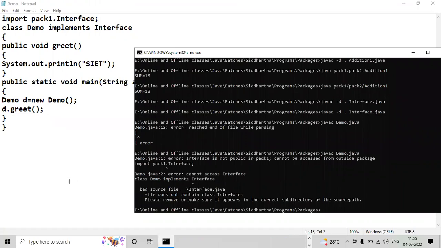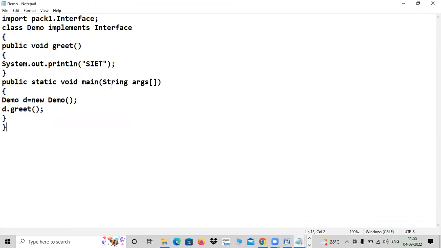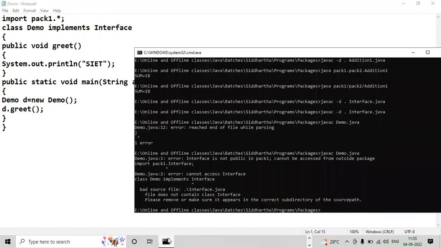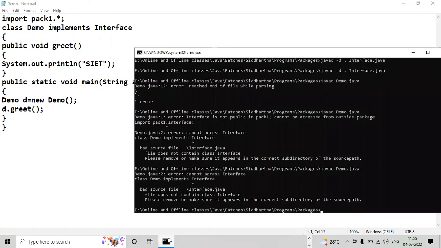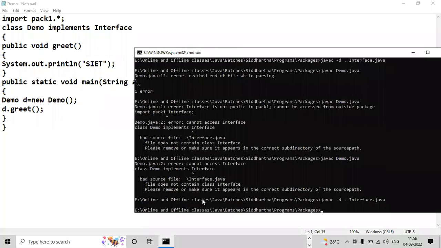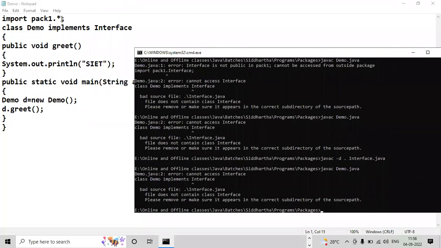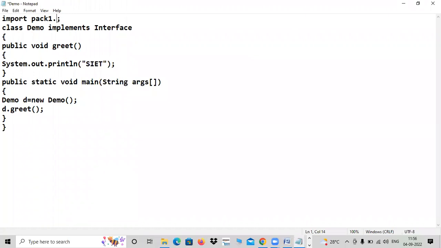Right. Oh, still implements interface. I want to star if I do. Just one second. What went wrong? What is it? Demo implements interface. What is wrong with that? Bad source interface.java. Let me compile that again. Previous interface.java, that is compiled. And wait, dot star you cannot write, I believe.